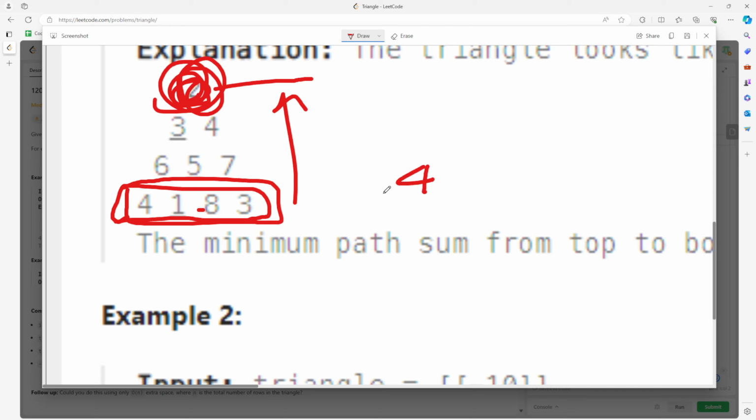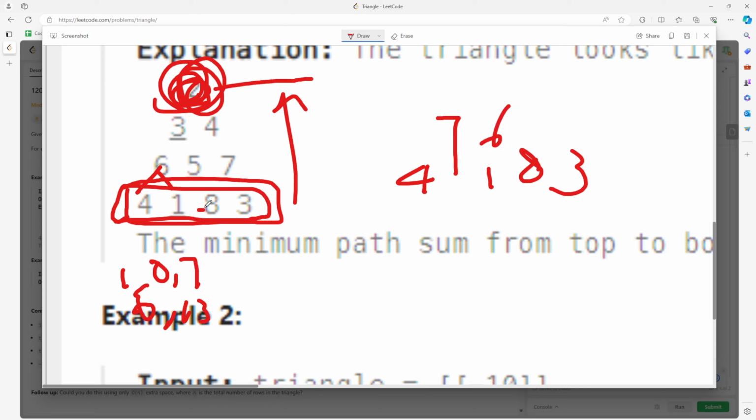So let's look at this. 4, 1, 8, 3 is going to be the default, right? Alright, next one: 6, 5, 7. 6 is going to be what? It talks to 4 and 1, so 6 plus 4 is 10, and 6 plus 1 is 7. Which one is minimum? 7, right? Alright, 5 plus 1 is 6, 5 plus 8 is 13. Which one is minimum? 6. Alright, 7 plus 8 is 15, 7 plus 3 is 10, so this will be updated to 10.